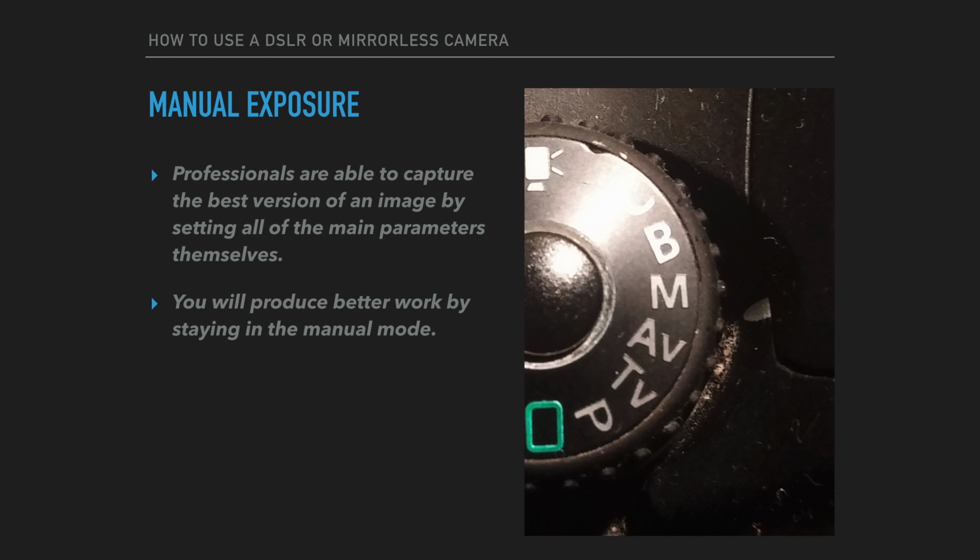Initially, it may seem difficult to grasp how changing the camera settings affects the overall look. However, in time, it becomes easier to immediately select the right settings. You will find that you will eventually produce better work by staying in the manual mode.